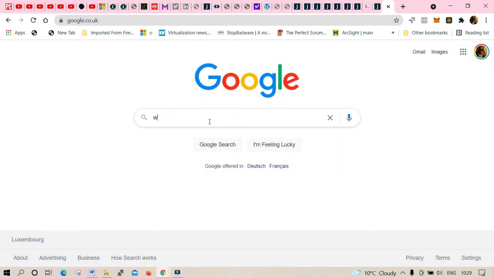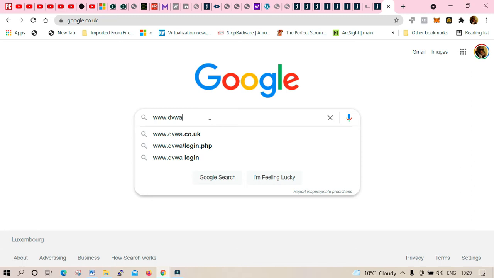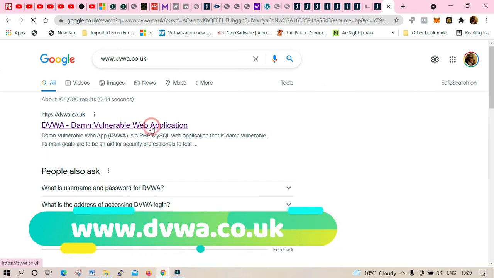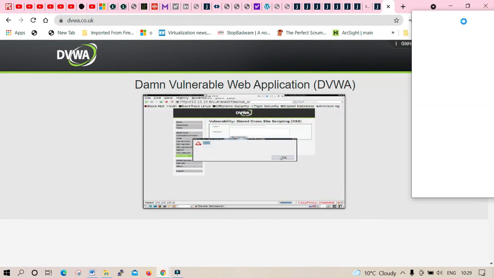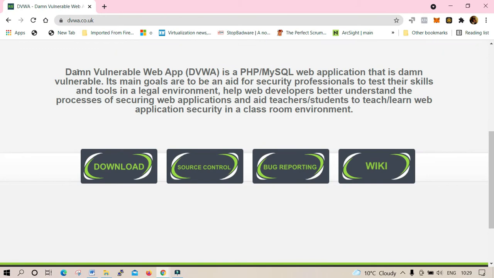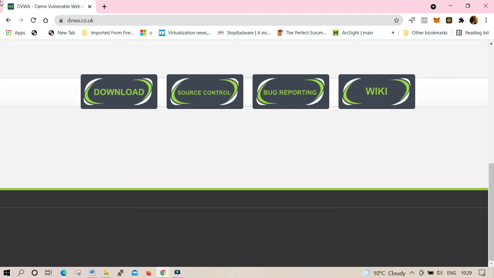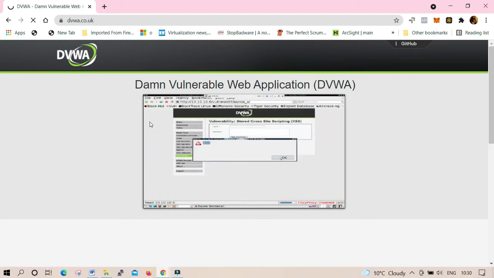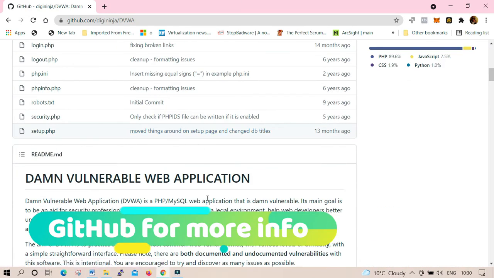First, you need to go to Google and look for DVWA. It's going to take you directly to the official website, which is dvwa.co.uk. Once you're there, take your time to read and understand what's going on, how to use it, and check the definition to see if it's something you're looking for. Remember, use VMware or a virtual machine, as this can be very dangerous. So look around, and go to GitHub to see more information about the actual DVWA.